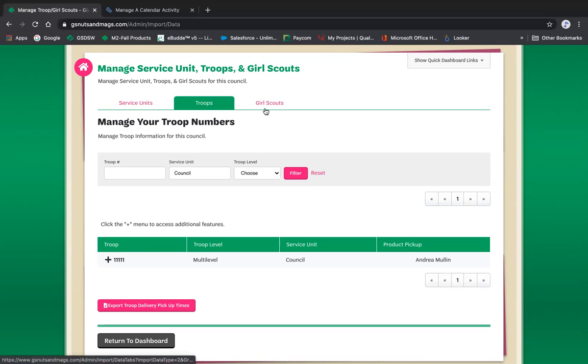I'm not going to click on the Girl Scouts because I don't want to show any of the girl information and it doesn't allow me to filter. But under Girl Scouts, you'll be able to see all the girls registered for your service unit and which troops they are in. Again, this is based off of the list that we pulled at the beginning of the month for girls registered for 2020-21, so for the next membership year.